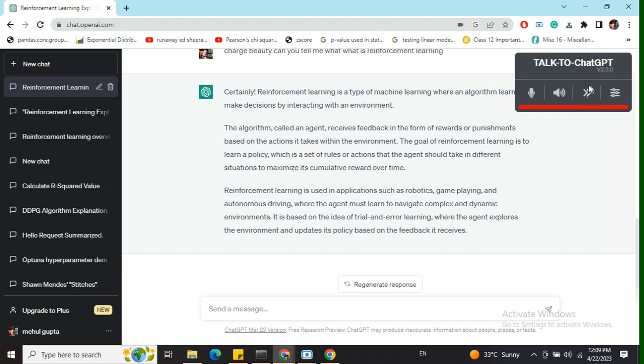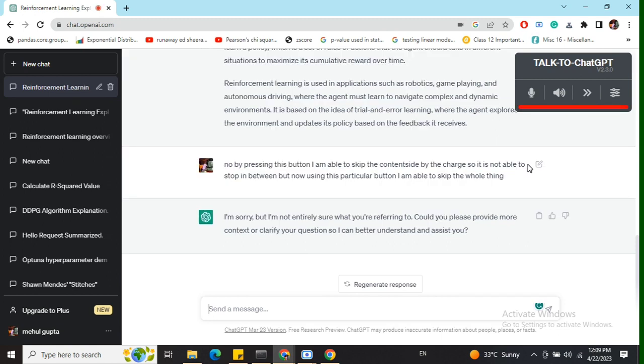Now, by pressing this button, I'm able to skip the content spoken by ChatGPT. So it is not able to stop in between, but using this particular button, I'm able to skip the whole thing. Explain to me the code for DDPG in reinforcement learning.